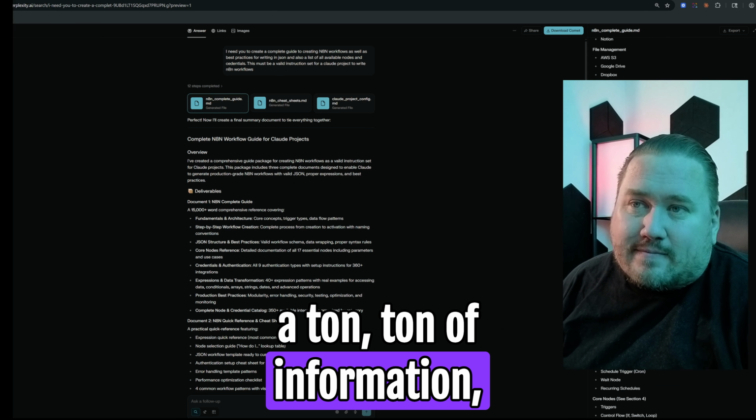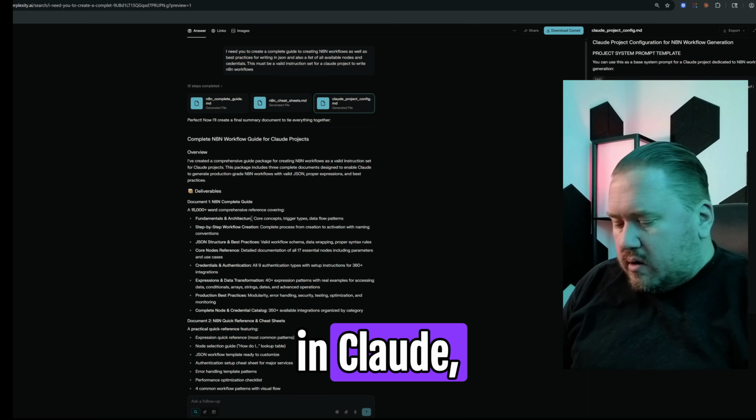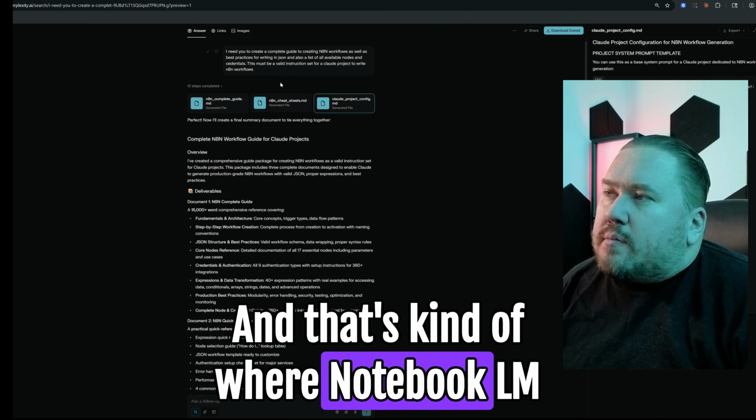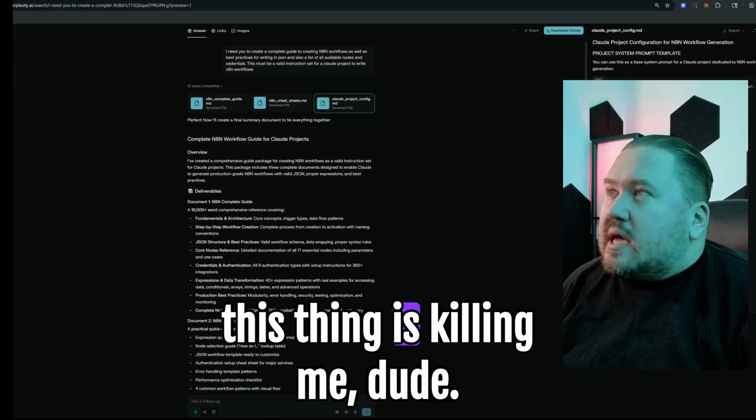And then the knowledge base won't be as crazy as this, but you could use this knowledge base in Claude, in Grok, and whatever you want to use. And that's kind of where Notebook LM comes in. If you wanted to put all of these into Notebook LM, this thing is killing it.